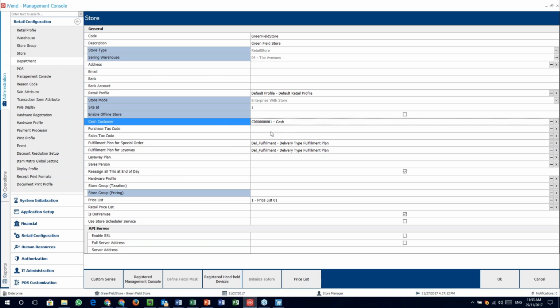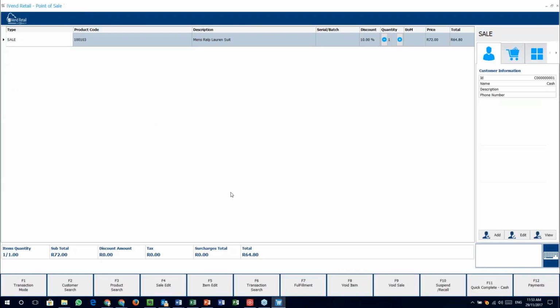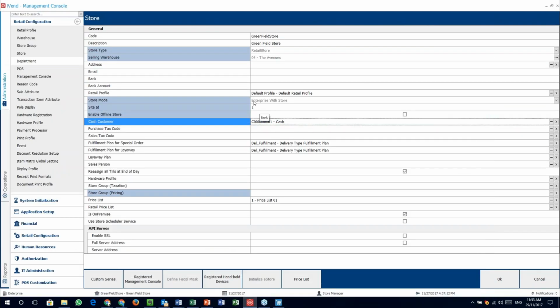Next up, cash customer. You can either have one cash customer for all the stores, or you can have a cash customer per store. You do not actually need to have a cash customer for the store at all. You can have no cash customer. It just means that when you open up the point of sale, it's going to force you to choose a customer, like what happens in an ERP. When you open up your invoice screen, it normally forces you to choose a customer first.